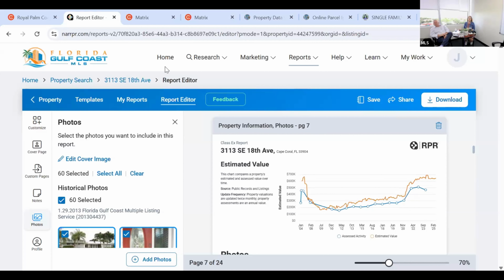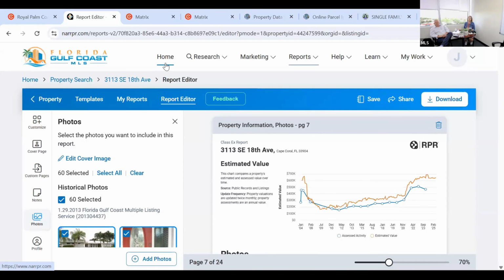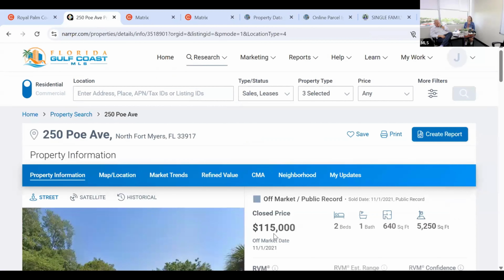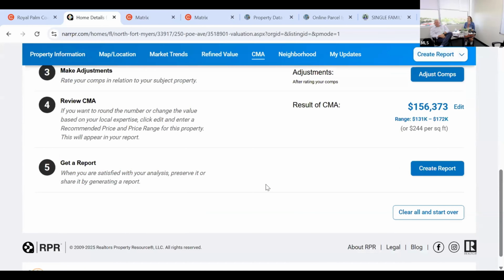So I want to point out too, for those of you that might have used the tool before, or if you come back in here, if you ever save it and leave and you come back and you're trying to find your CMAs, you can simply go to the property. And this is one that I've done for a class before. And when I click into the CMA button again, you can see here that all the data is saved.